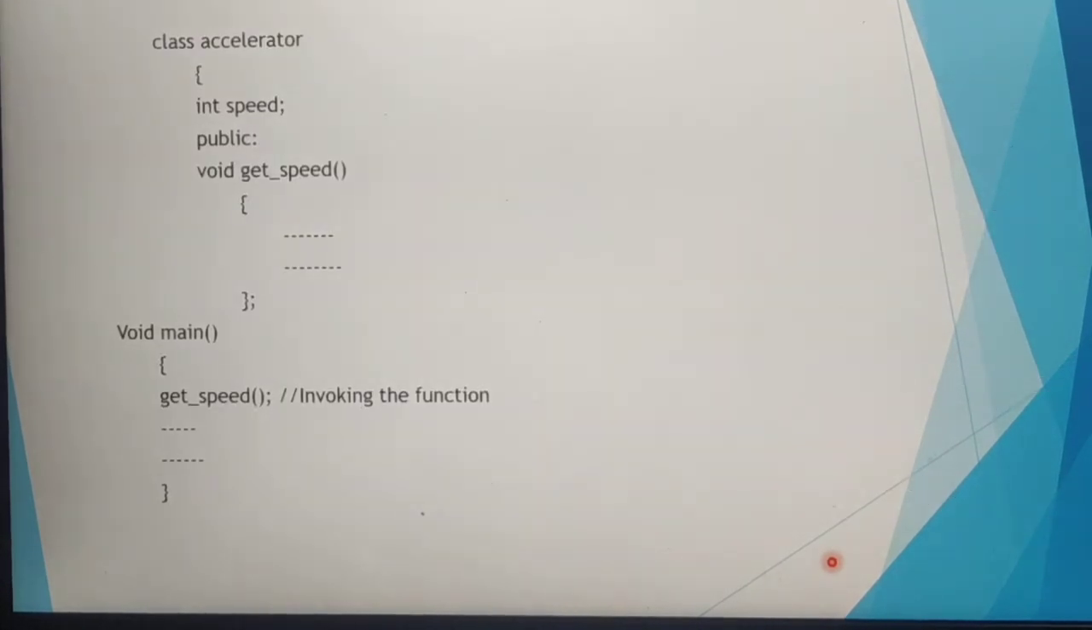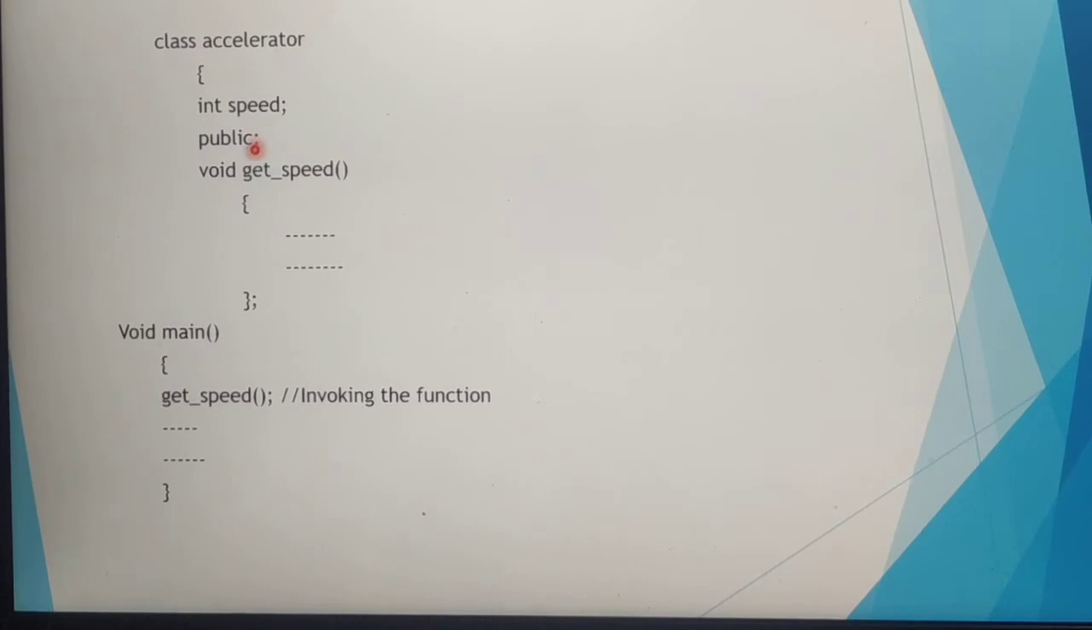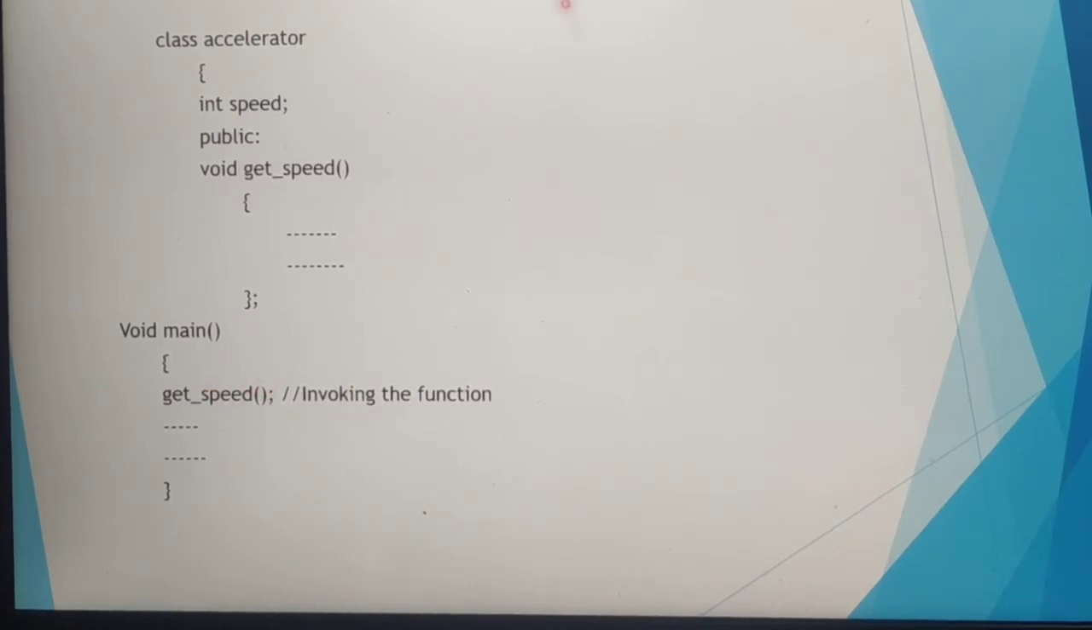It is given in this code format, which is also not given in the book, for your understanding. Here is class Accelerator, the class name, and an attribute speed is given. Here one function is given, get speed. Whenever the driver calls increase the speed, this function will be called, invoking the function. Based on the operation given here, it is going to work.